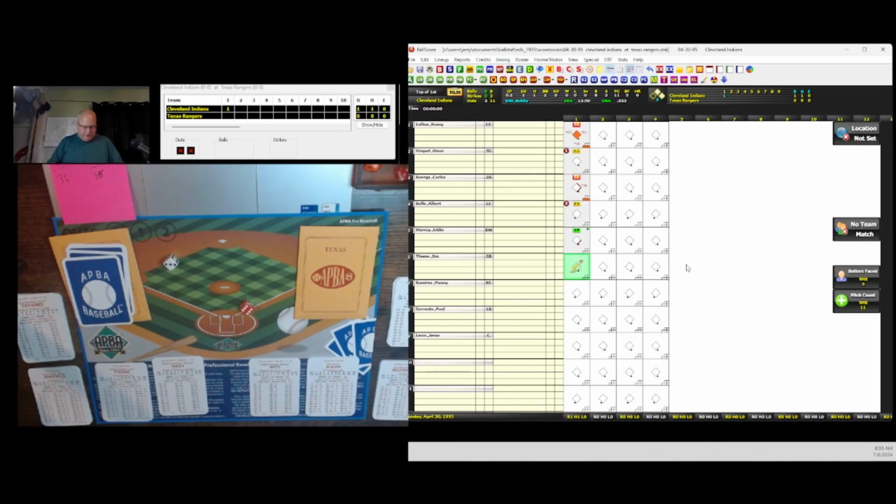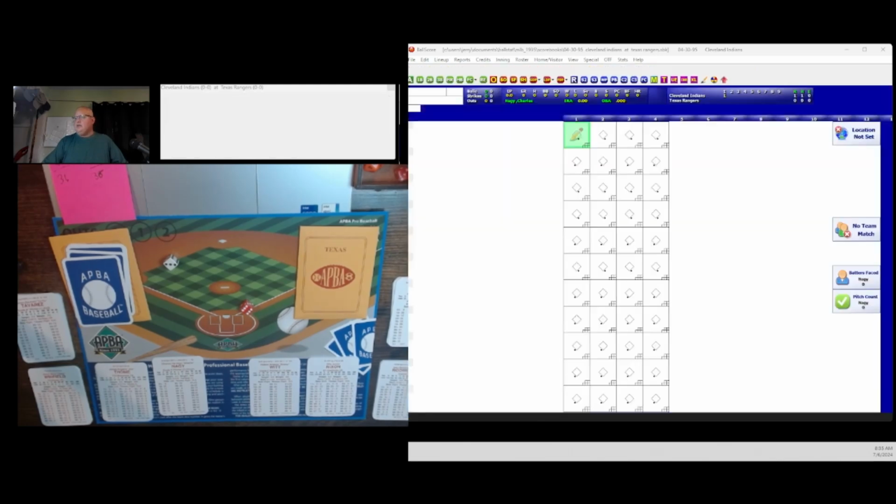63 for Thome. We learned yesterday that wasn't very good. 13. 13 is definitely a strikeout. And let's see. Fielding 2. Yeah, it's just your basic strikeout. So that will end the inning. But Cleveland will pick up 1 run. So it's just a generic strikeout. And Cleveland will pick up a run.